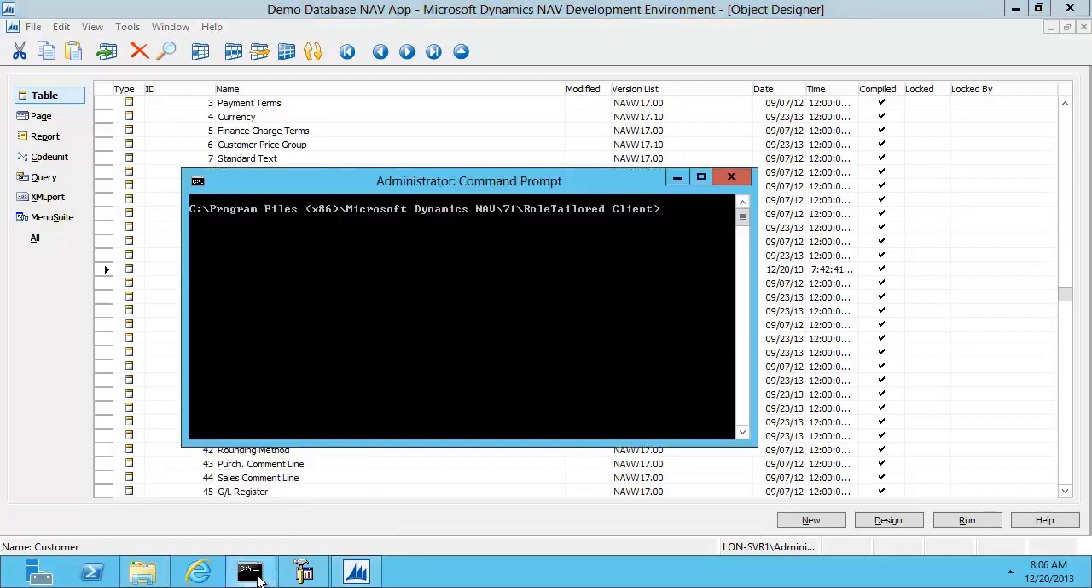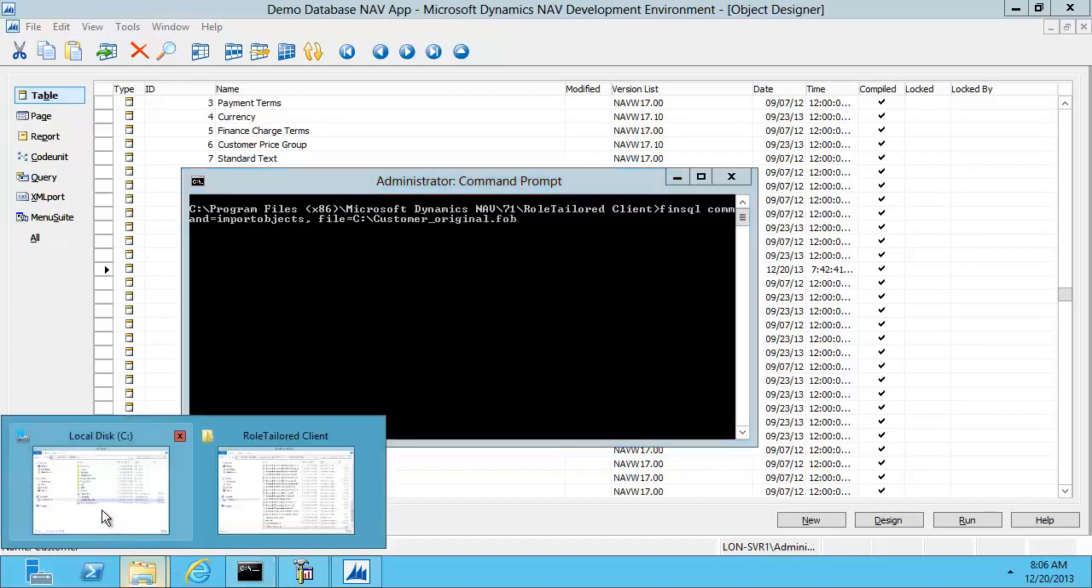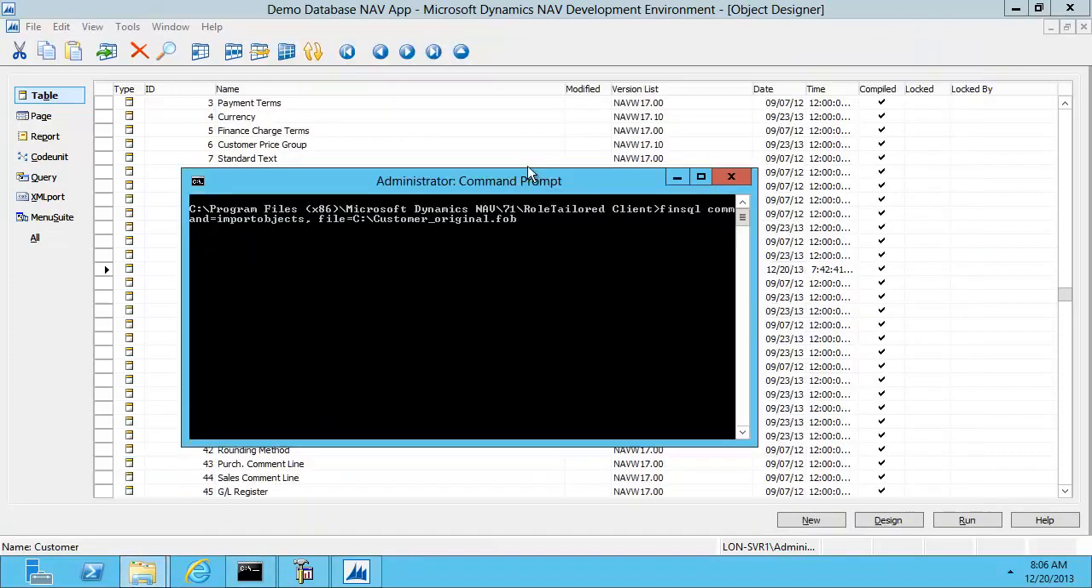So let me go to the command prompt and let me use finsql, then the command importobjects. So again, I'm going to specify which file, so it's C and then customer original.fob. Let me make sure that this is the name of the file. So it is. Then I'm going to connect to servername equals lonsvr1 and NAV demo. Database equals Demo Database NAV app.